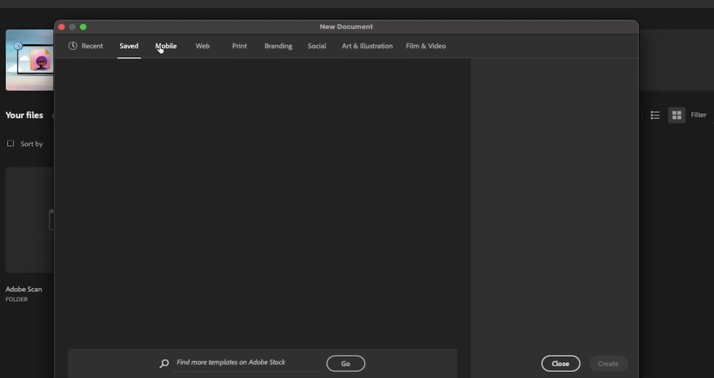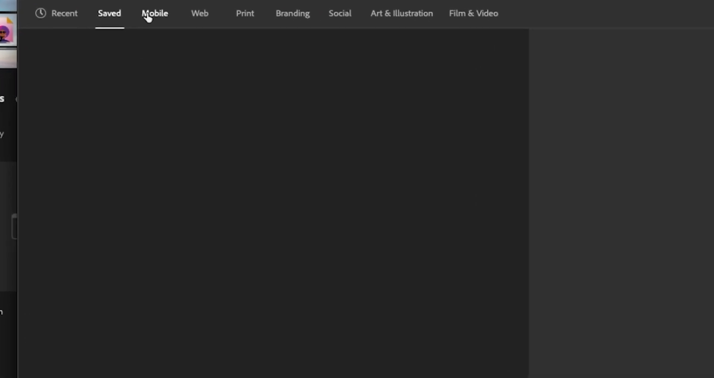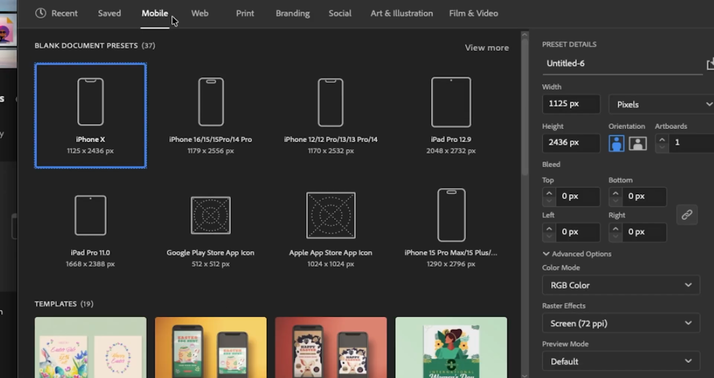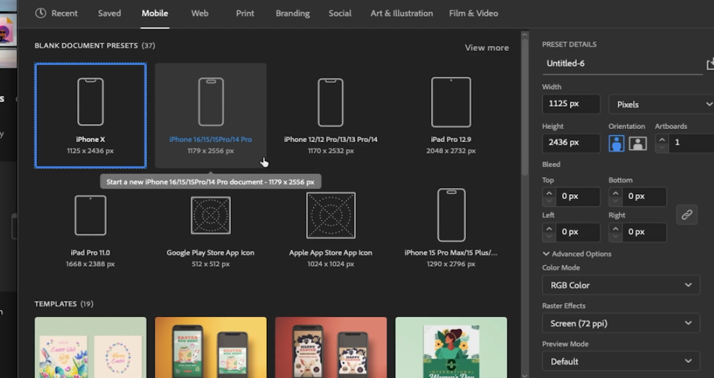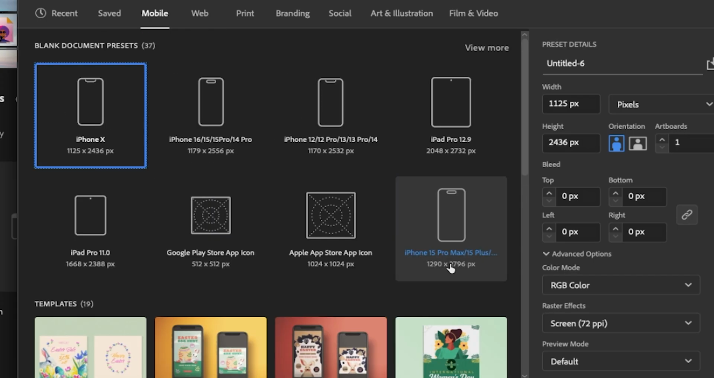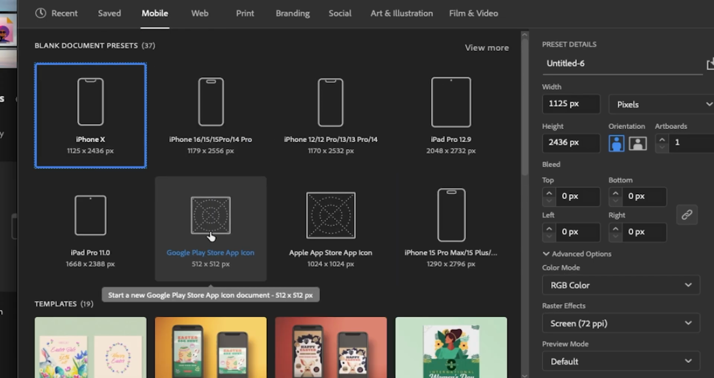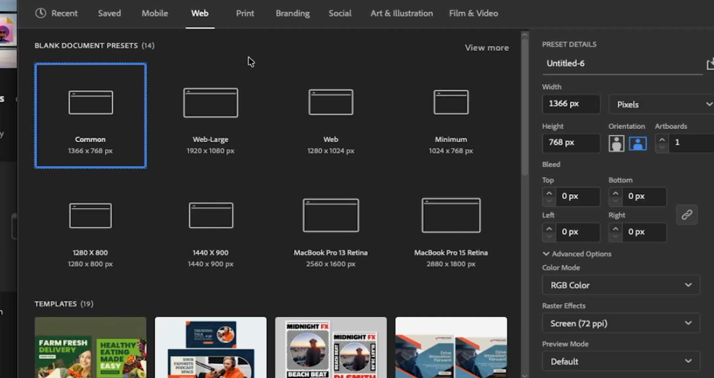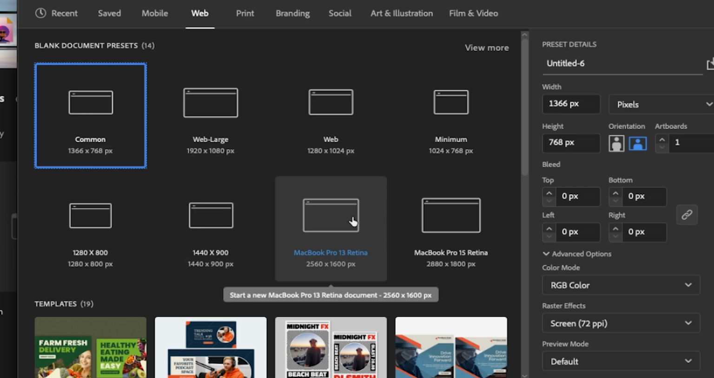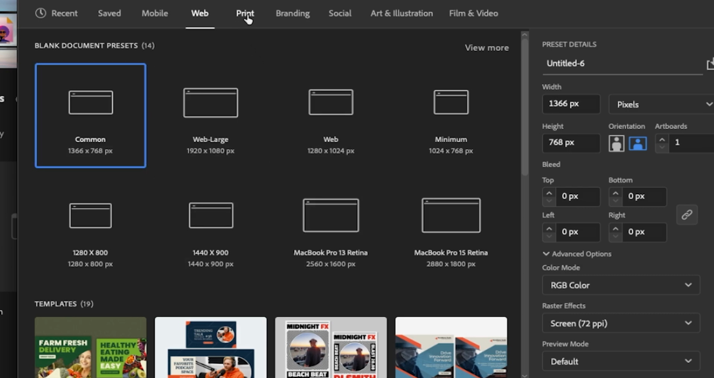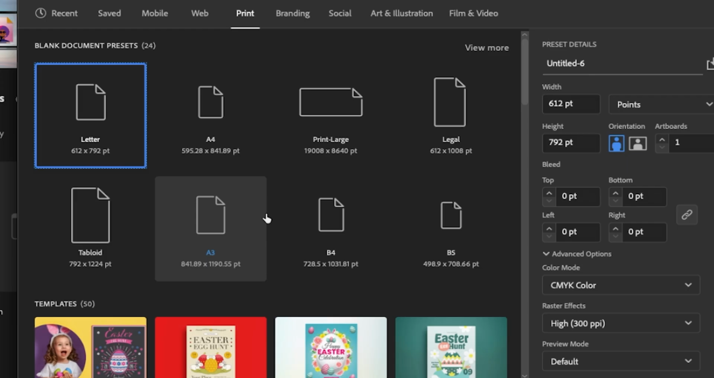Next to them, you'll see different document presets. These are basically templates based on whatever you're designing. So you see categories like your mobile tab. It is great for any apps or any phone design, even good if you are designing an app for the Google Play Store or the Apple App Store. And you have things like web design for your website, and print for things like flyers, posters, or business cards.